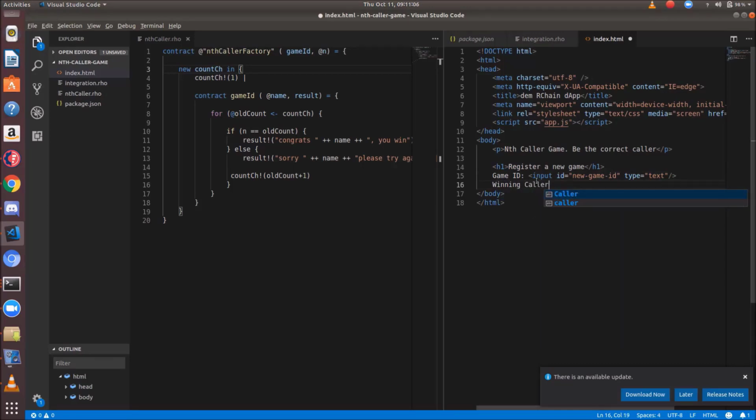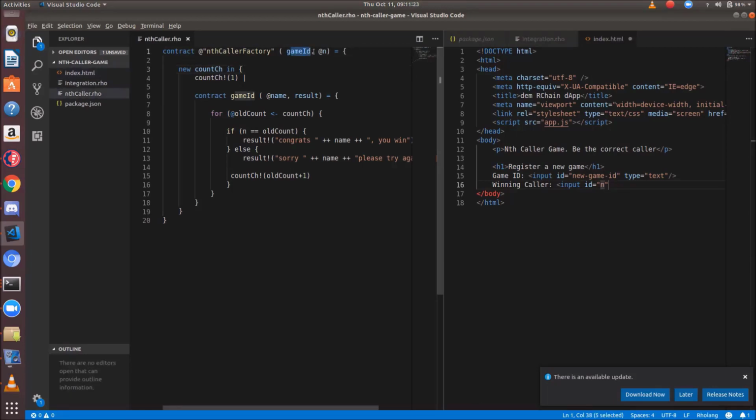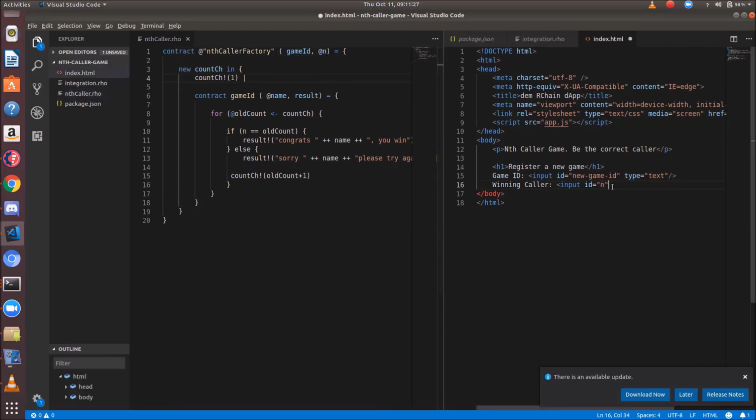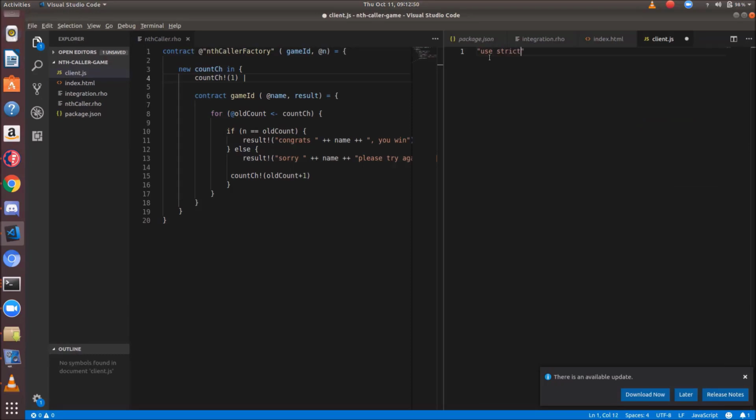I'm gonna say winning color inputs and an ID of n, which is the number that should be called, and a type of number. Okay, I'm going to create a button with an ID of register, a register button.